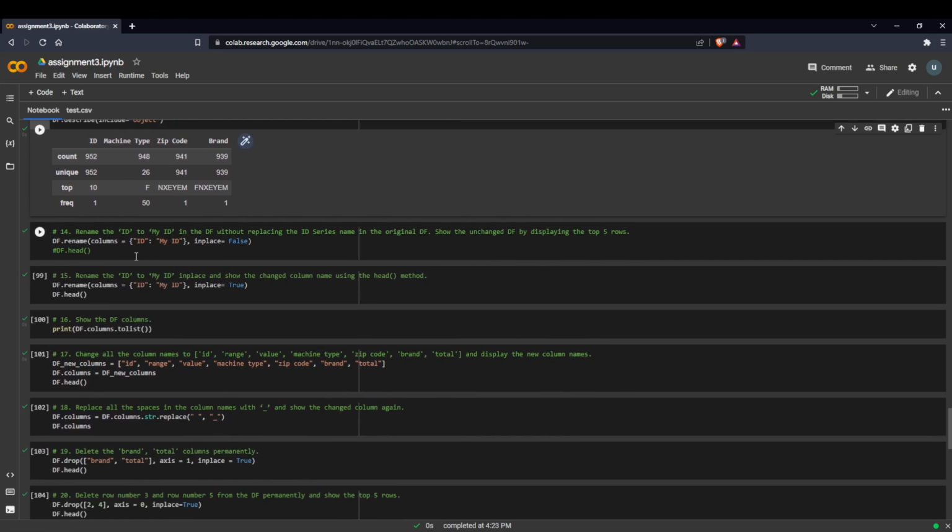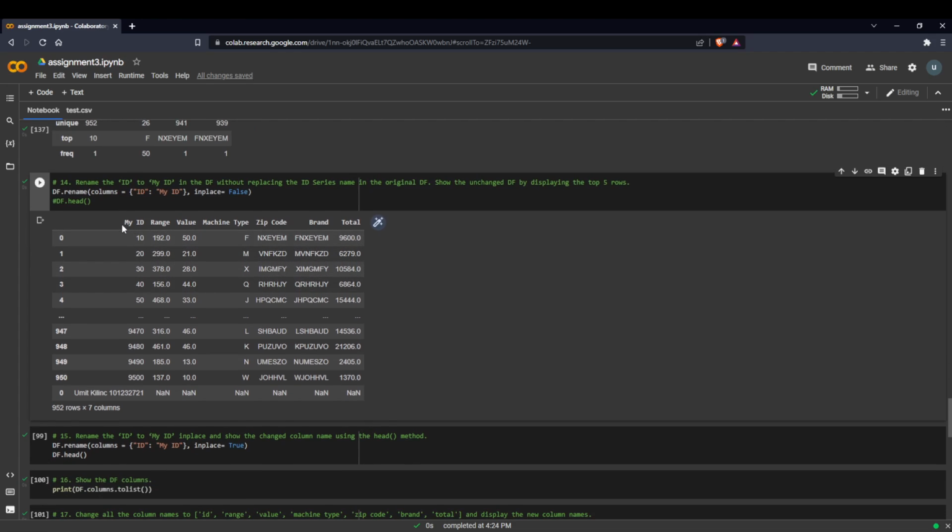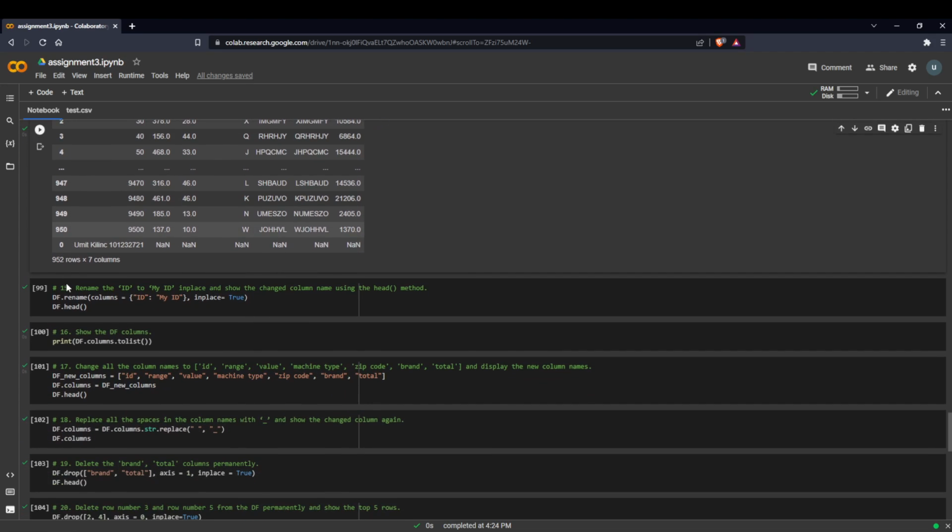And in 14, we're going to rename the ID column to myID in our data frame without replacing the ID series name in the original one. And we're going to display the top 5 rows. These are the top 5 rows. As you can see, myID and the top 5 rows.